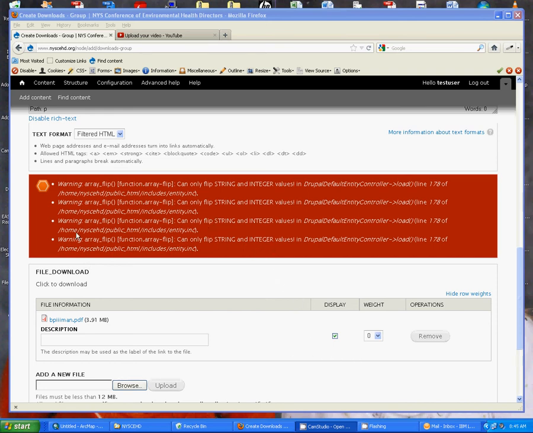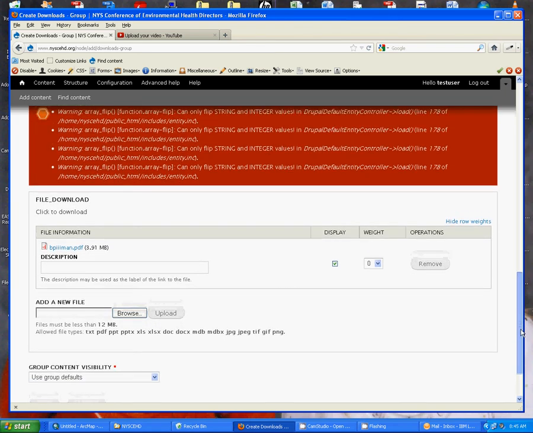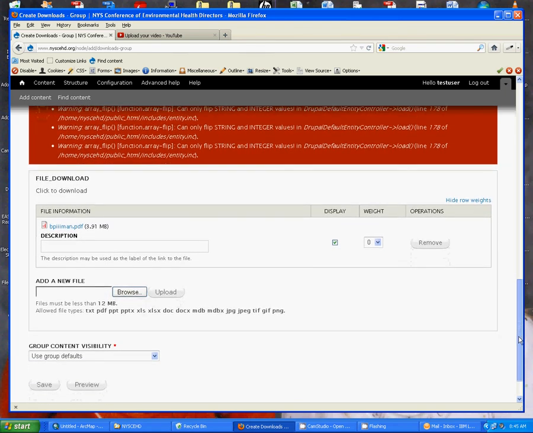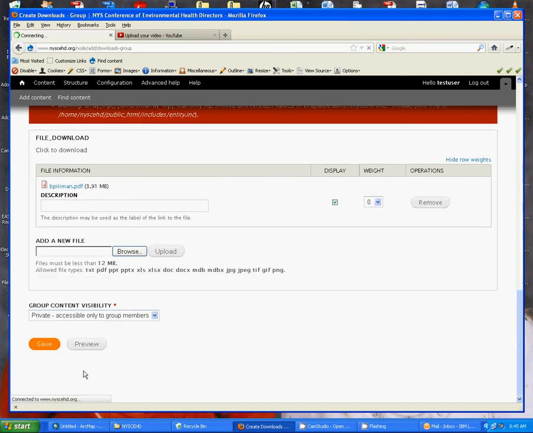Don't worry about these warnings. If it works, it works. I'll be honest with you, this system is a lot more complicated than one might think, and as long as it works, I'm happy with it. Here's our group content visibility again, and we're going to click Private, and we're going to hit Save, and I'm going to put you on pause while this saves.